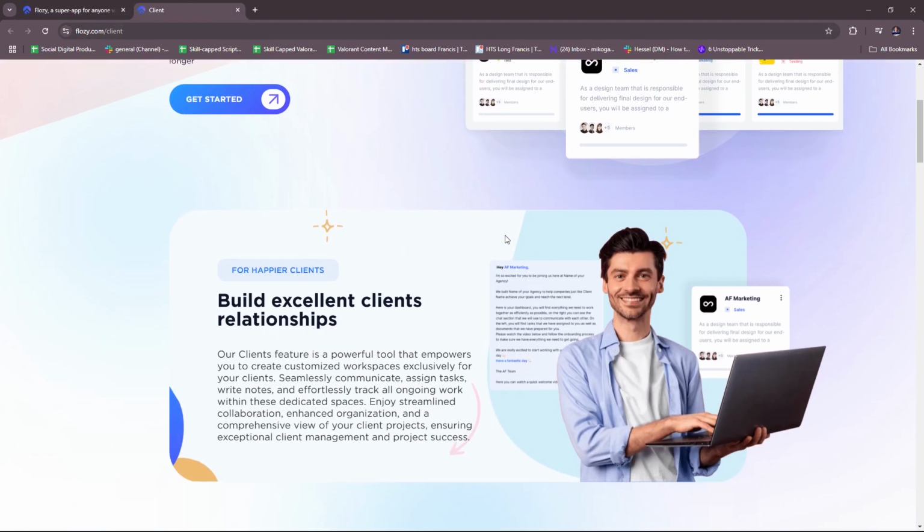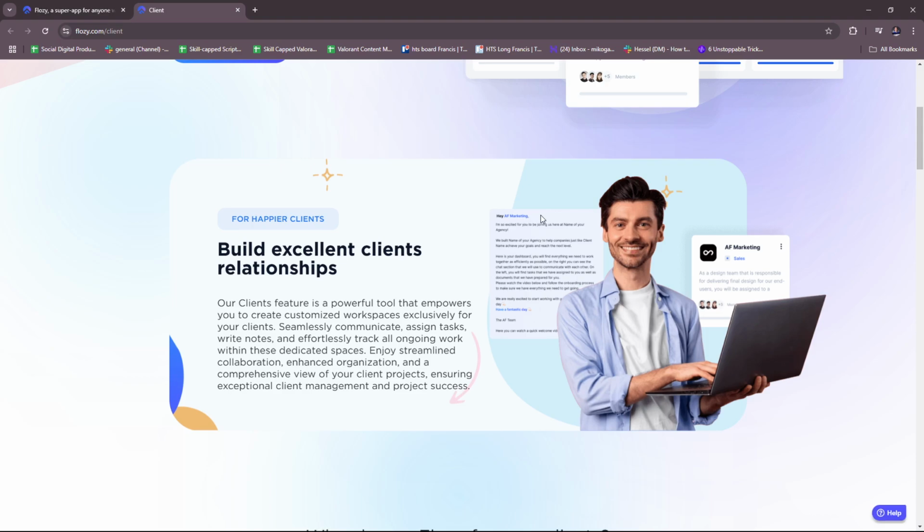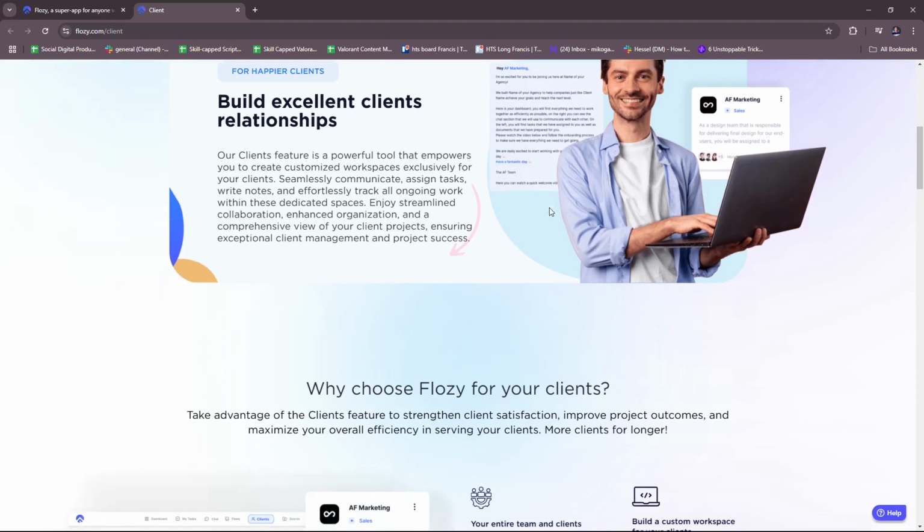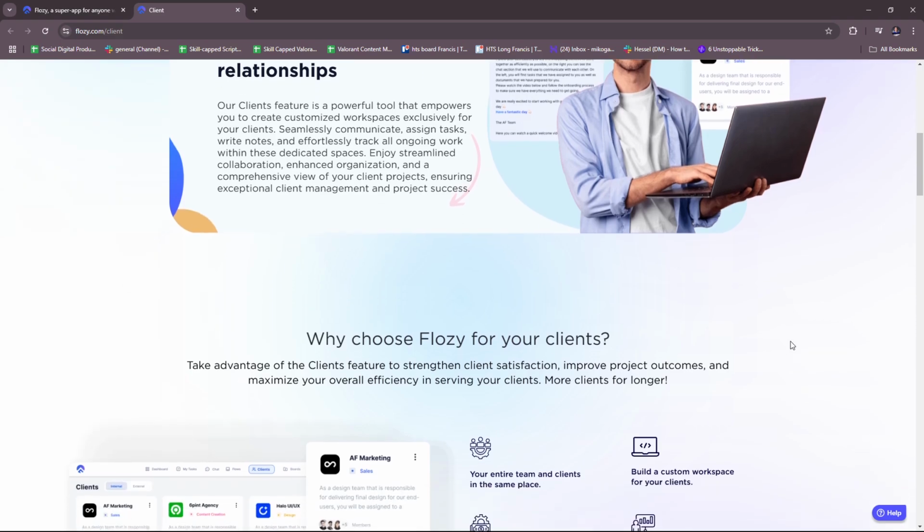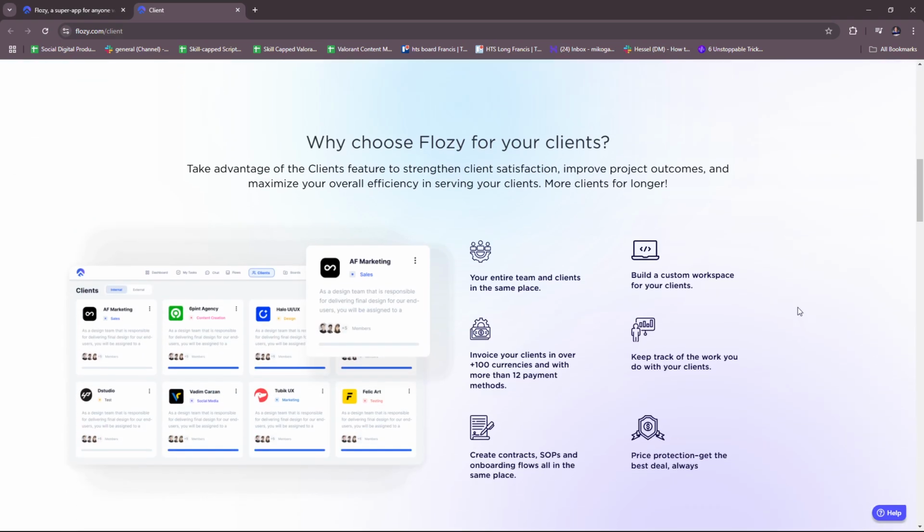So for managing clients, you can see here, you get to build excellent client relationships. Our clients feature is a powerful tool that empowers you to create customized workspaces exclusively for your clients. You can seamlessly communicate, assign tasks, write notes, and effortlessly track all ongoing work within these dedicated spaces. So you can enjoy streamlined collaboration, enhanced organization, and a comprehensive view of your client projects, ensuring exceptional client management and project success.